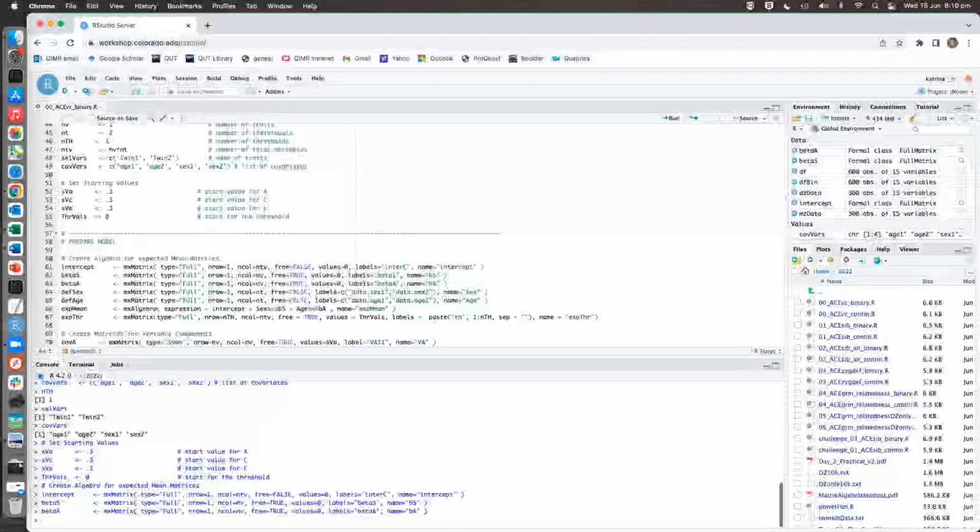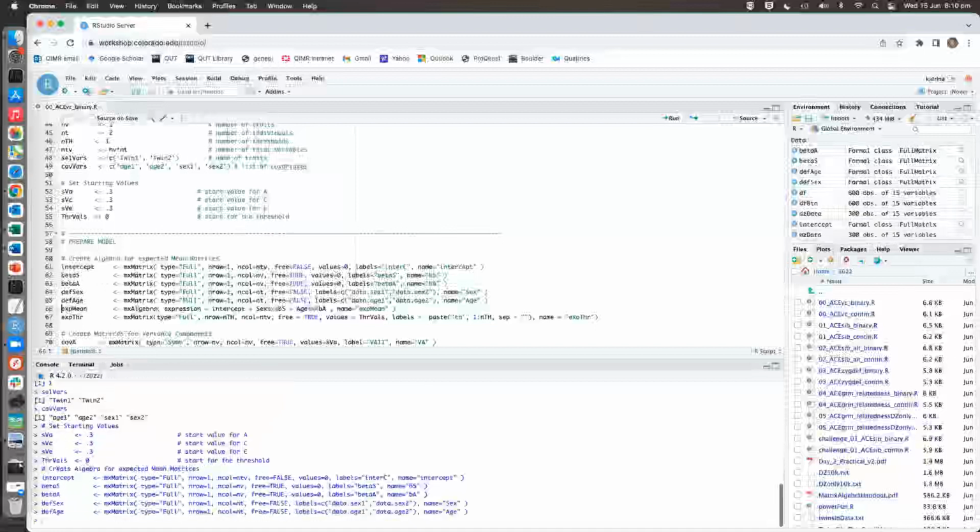So now let's set up matrices that are free. These are going to be our covariate estimates. These are our betas, the effect of our covariates. And here are our definition variables that are going to pull in the information about sex and age for each individual in our data set.